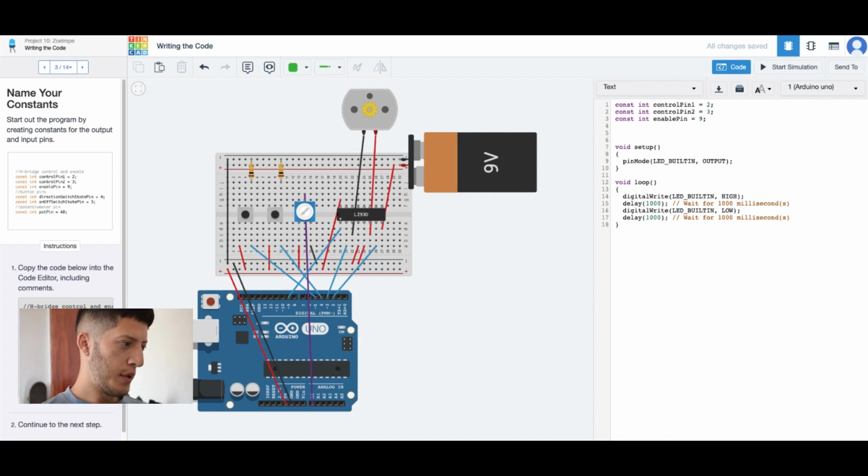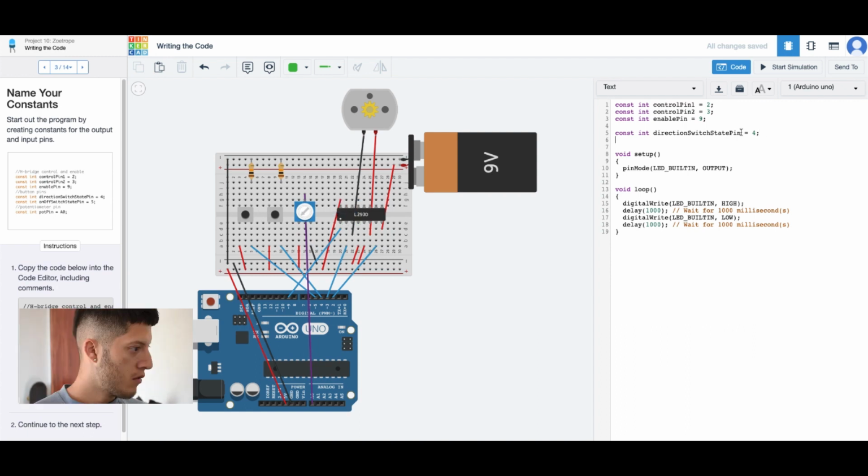So now we have button pins. Okay, this is a long name for a variable. Direction, switch, state, and pin. Okay, that's another pin. That's pin 4. I don't know which one that one is. Let's just keep going here. Alright, we have another. They're pretty much all constants.